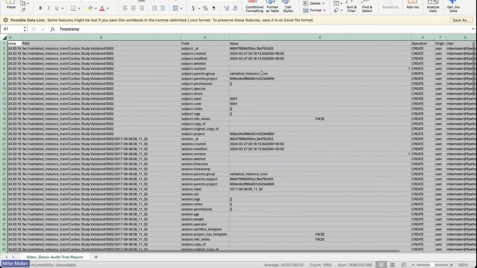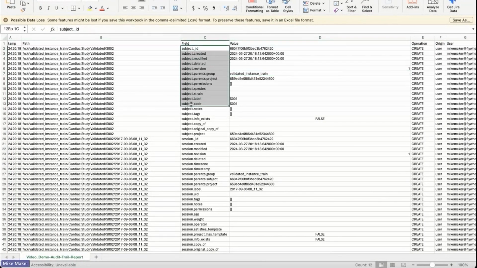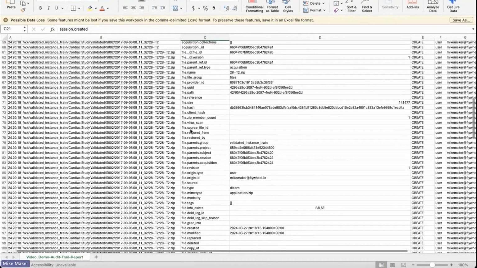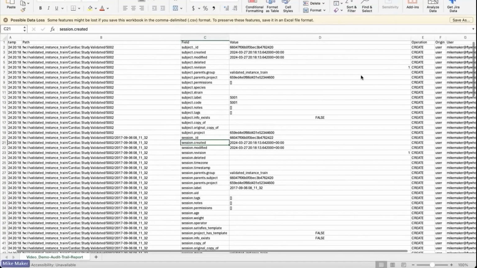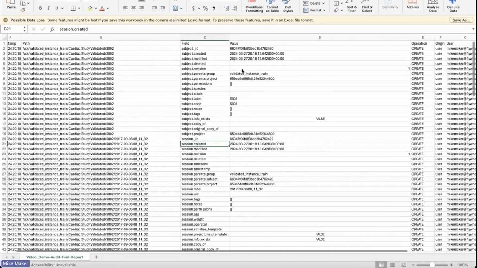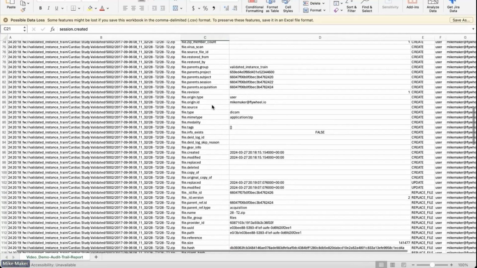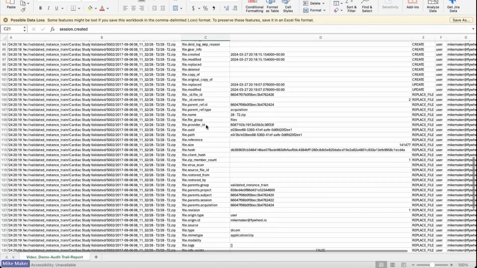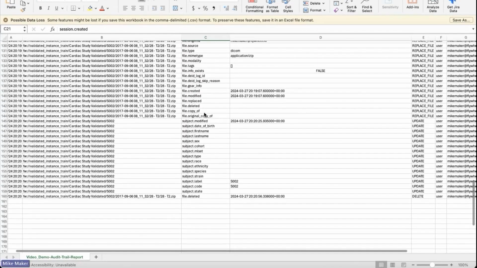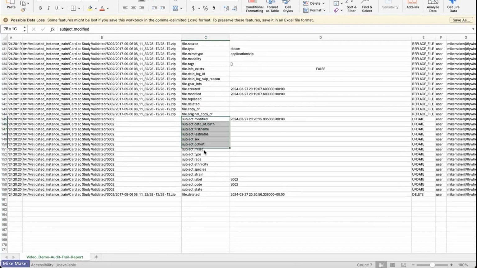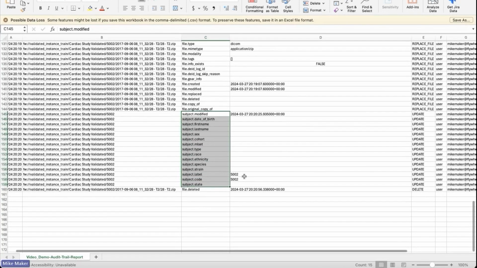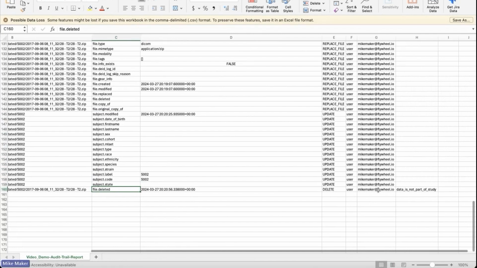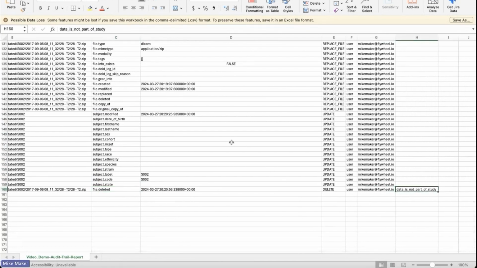You can see here that we have entries for our subject, our session, our acquisition, and the file separately. So these are all the create events, and we are creating every attribute of the file. We then observe we replaced the file. So the file was created and then it was updated with a replacement. Similarly, we updated our subject when we changed the label to S002. And when we deleted the file, we see in our audit trail the reason was data is not part of the study.